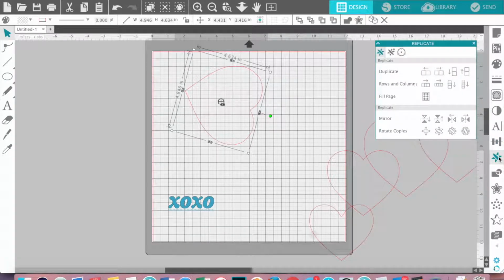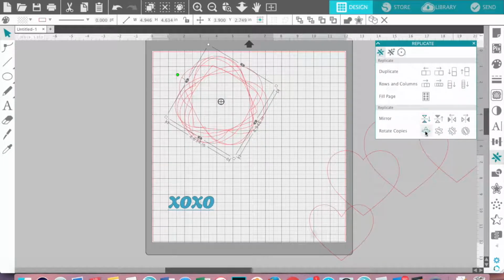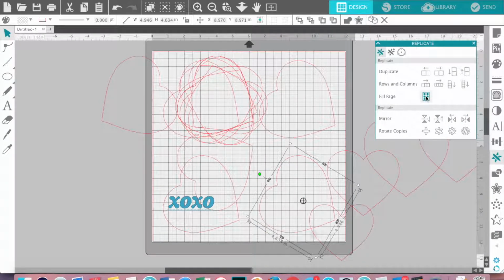Next up, replicate. So if you want to rotate copies and just create more copies and more copies of your image, and I don't know why I started at the bottom, you can also mirror that image, mirror it up, mirror it down, mirror it to the left, mirror it to the right if you want to fill your entire page. If you want to duplicate or replicate twice, I guess duplicate is one time and replicate is multiple.